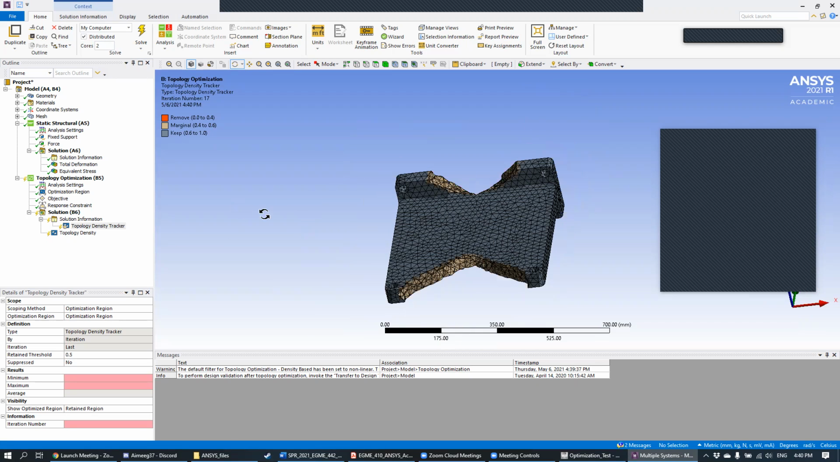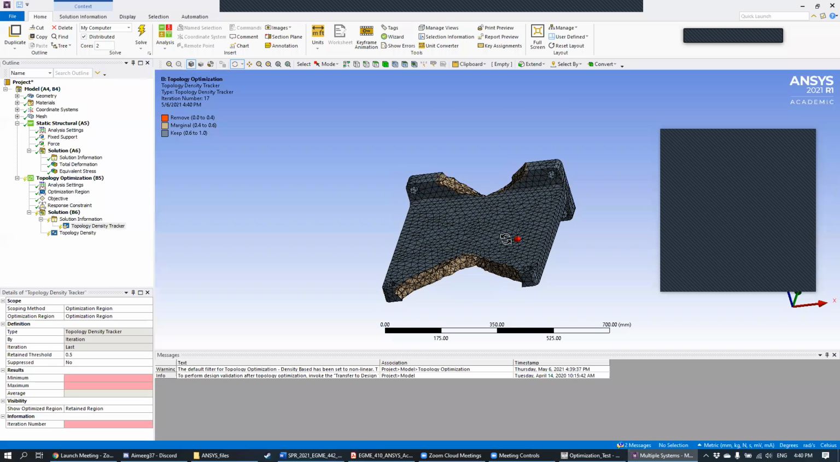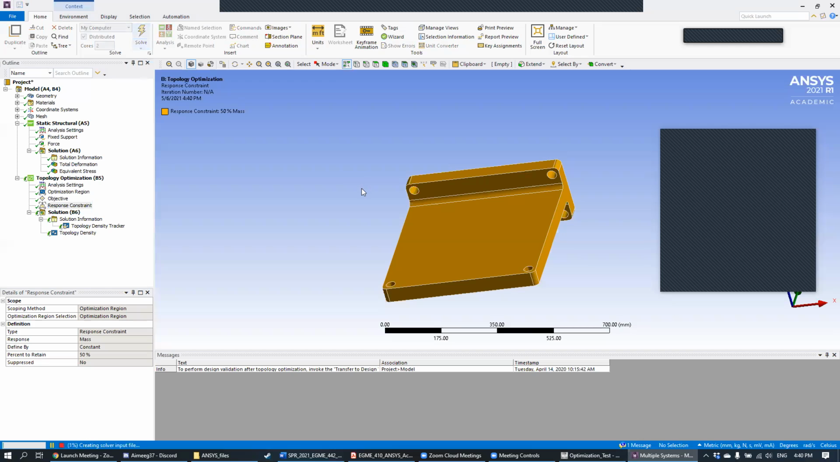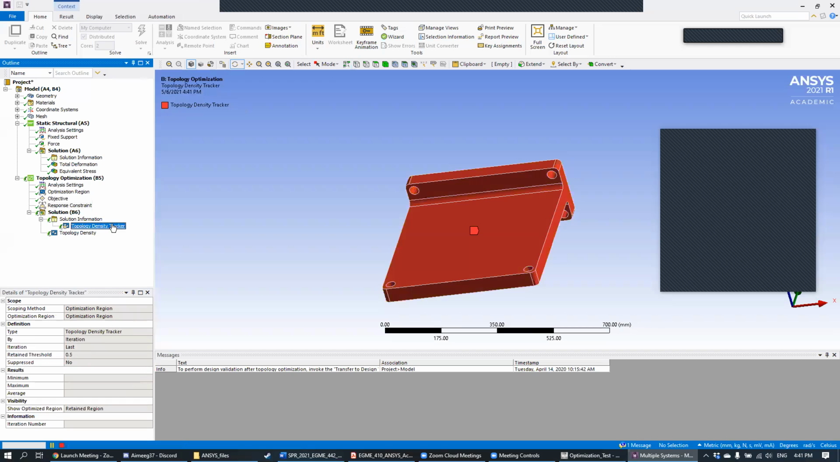All right, so this was a fairly conservative optimization. We still retained 75%. So let's change this down to 50 and then let's see how that affects our results. All right, so this looks like it's running. While the optimization is running, you can actually click on this topology density tracker right here, and then you can actually see it optimizing in real time.